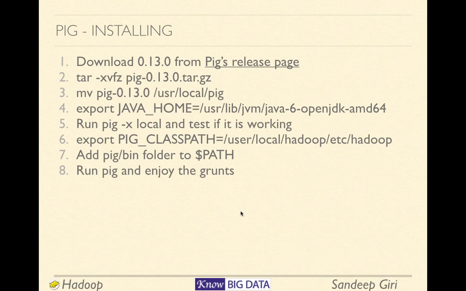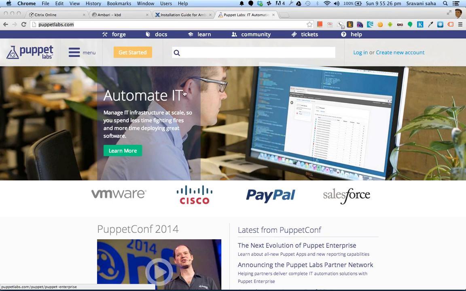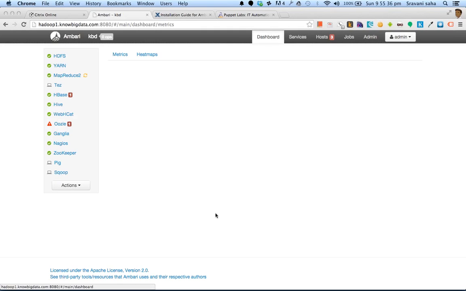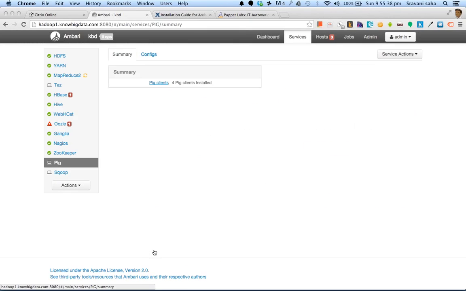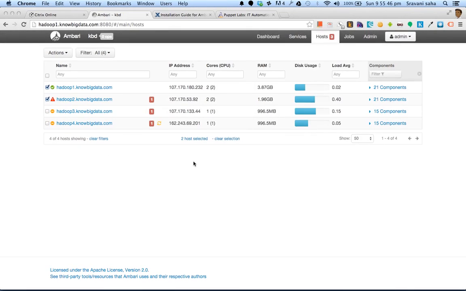To install Pig, in case you don't have it on a machine, ideally you should use Ambari for installing any of this. Like we have Ambari over here. We have the dashboard and we have this Pig client. I have installed the Pig client on all four machines. So nothing to do on this part.